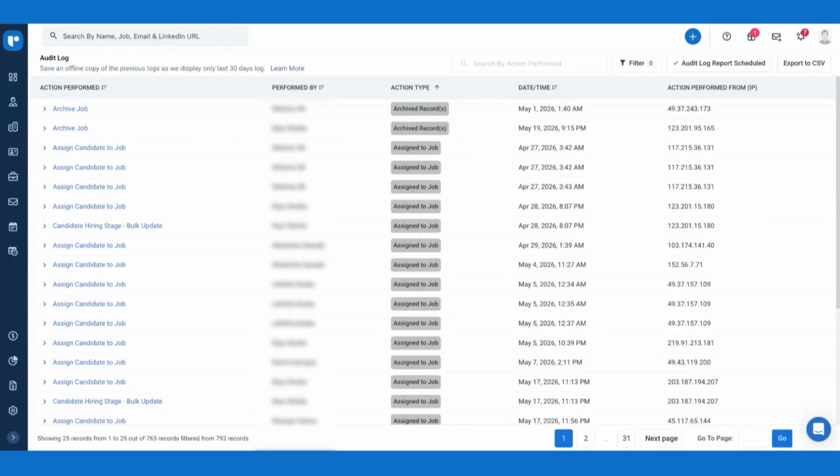If you're searching for something specific, you can use the Add Filters option too. Filters allow you to narrow down logs using the same fields, helping you quickly locate specific activities, user actions, or time periods. This is especially useful when managing large teams or reviewing account changes. Here's how to do that.